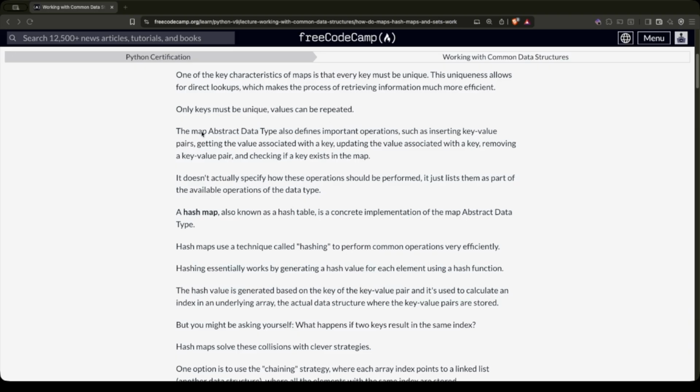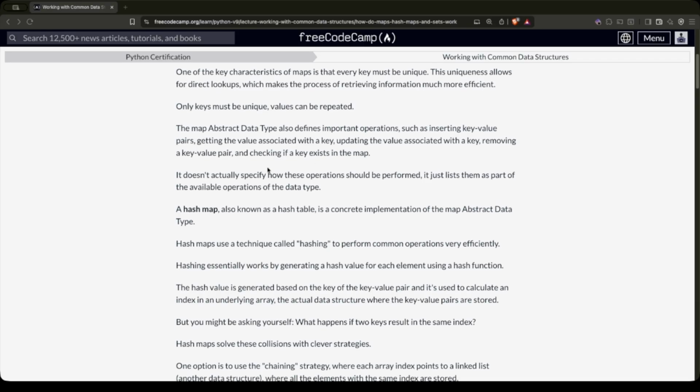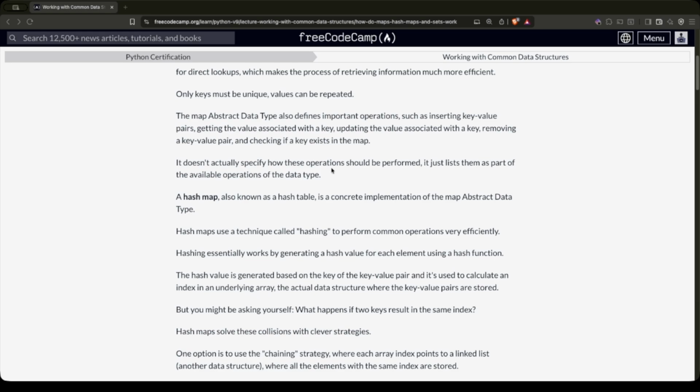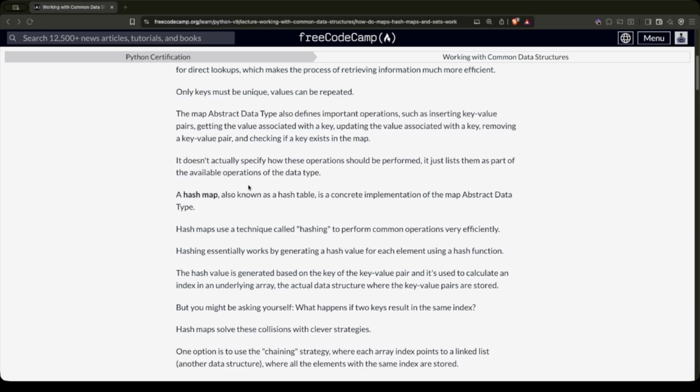Values can be repeated. The map abstract data type also defines important operations such as inserting key value pairs, getting the values associated with a key, updating the values associated with a key, removing a key value pair, and checking if a key exists in the map. It doesn't exactly specify how these operations should be performed, it just lists them as part of the available operations of the data type.